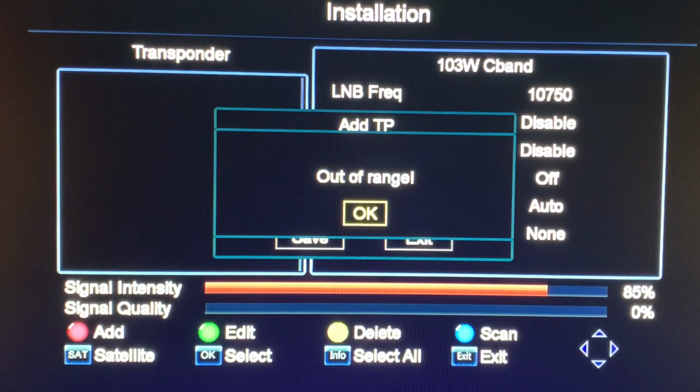We tried to enter a C-band transponder. That means we probably have a KU Band LNB frequency entered in our receiver. Or that could happen oppositely, where you're trying to enter a KU Band frequency and your receiver still has a C-band LNB frequency entered in it. We got to fix that first before we can enter a transponder.